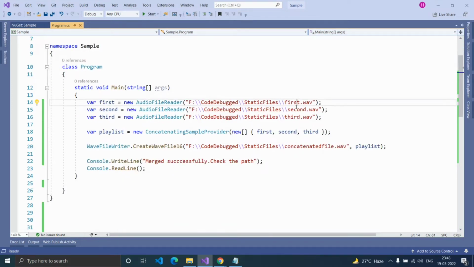Let's see the code. Here I'm going to merge three files. Here I'm using WAV files. You can also use MP3, but all files which you are going to merge should have the same sample rate, channel and type. That is, you cannot merge WAV into MP3. Also, you cannot merge WAV files which have different sample rates.